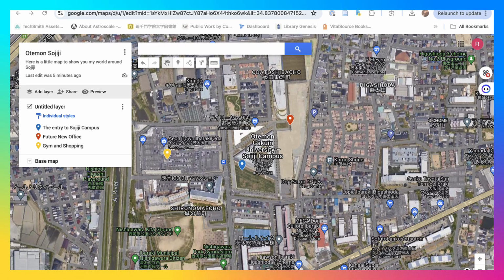What I'd like you to do is make a map of, I don't know, 10 or so locations, however many you think are appropriate, for where you are and your school and where you're staying. So I'll give you the link to my maps, but here's an example. I'm in my maps right now.